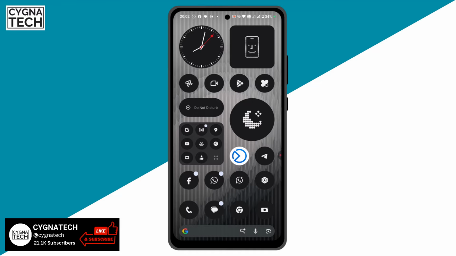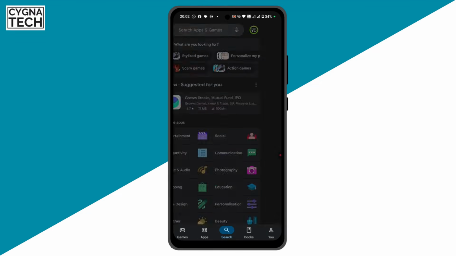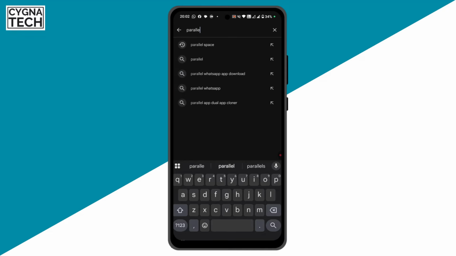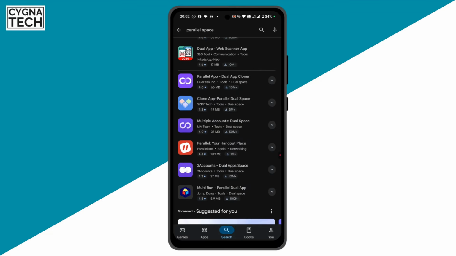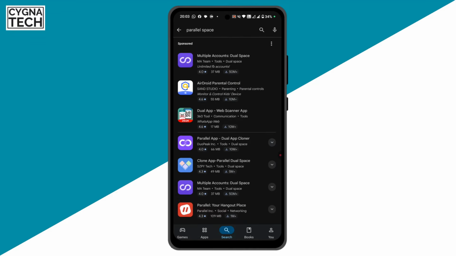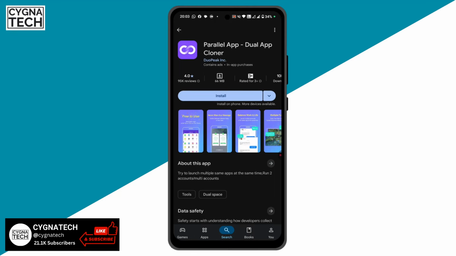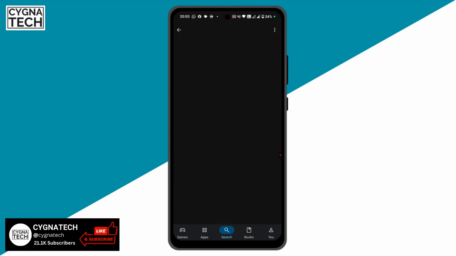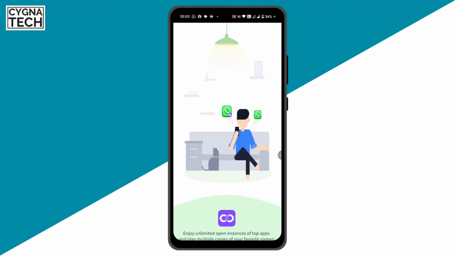So once you get hold of your Android phone, get to Play Store directly and just do a search for Parallel Space. Once you do that, you're going to get a lot of applications that could help you do dual applications on your phone. You could see that there is an application known as Parallel App Dual App Cloner. Click on that and install it on your Android phone. Once it is installed, open it, click on Agree and Continue.